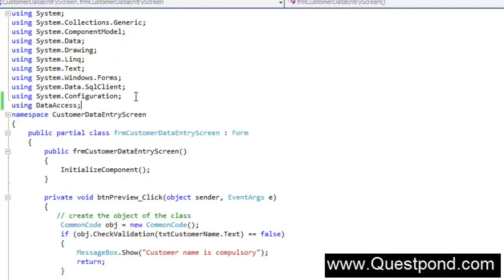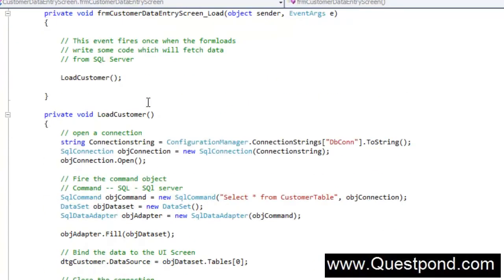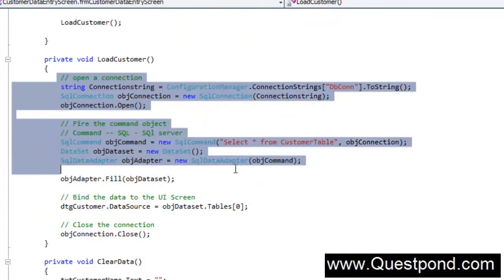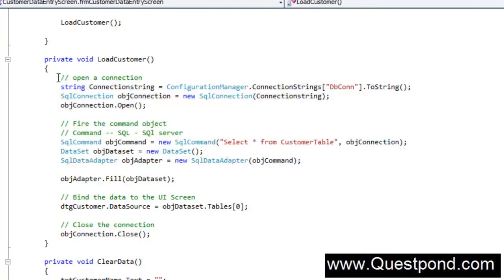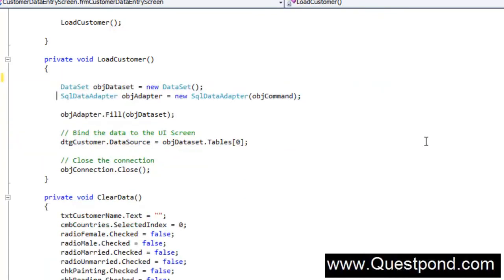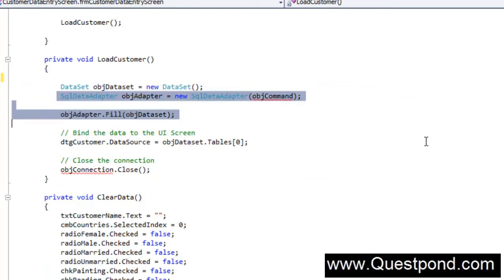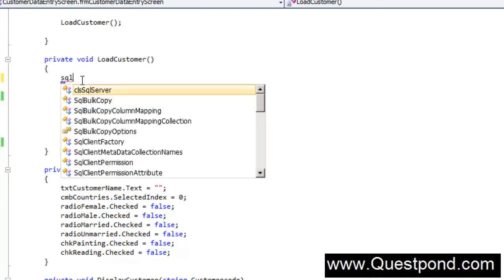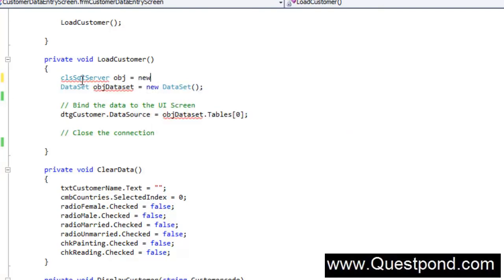So let's import the namespace here, and delete this complete source code from here. We don't need it anymore. We just need the data set binding with the grid, and nothing else. So we can remove this one and also this one. Let's create the object of the CLS SQL Server class here. We're going to say CLS SQL Server obj equal to new CLS SQL Server, and again use the same function here, obj.get customers.